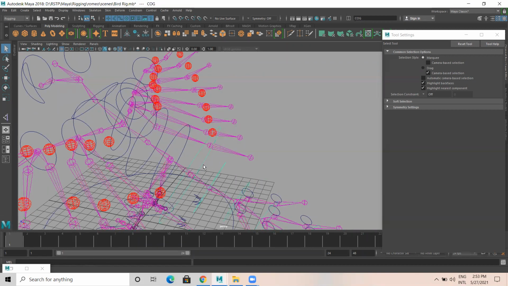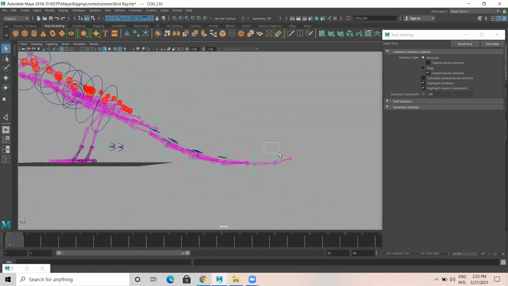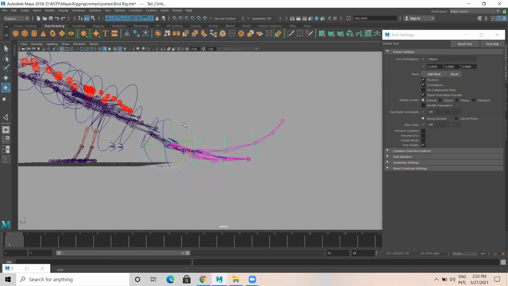So this is a cog. Up to cog I have done. Okay. So now if you see, I select this 1, 2, 3, 4, 5, and if I rotate, these joints are rotating. Okay, we're getting an output like this.